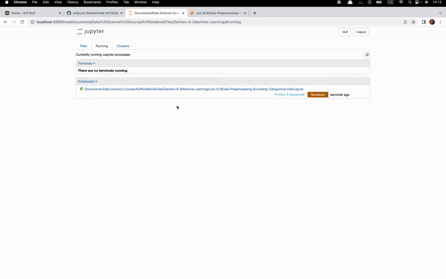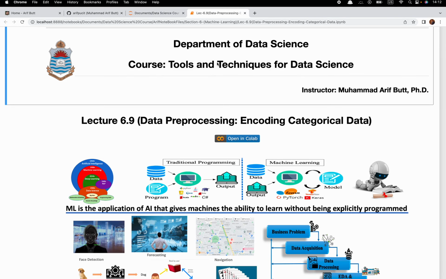This is a Jupyter Notebook dashboard running locally on my machine at port 8888. And here is the notebook for lecture number 6.9 of the 6th module, overview of machine learning, for the course titled Tools and Techniques for Data Science.